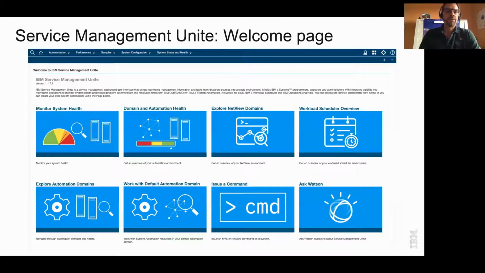This is the welcome page after you log in to the web-based dashboard. This provides access to some of the high-level entry dashboards for the various management domains. At the top, you have a menu that provides access to even more dashboards. And for instance, here you have the monitor system health dashboard that would open a dashboard consolidating events from System Automation as well as from OMEGAMON. So one place to start with to look for problems and then drill down and resolve the problem.